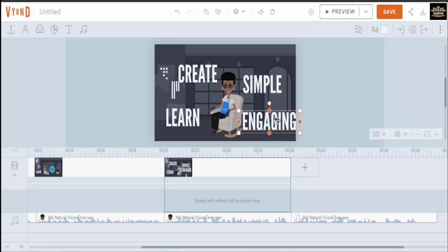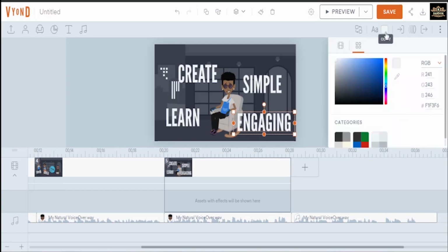You can decide to change the text for all these instead of them just having one color. You can just decide to change their text colors. Okay, make this bit yellow, engaging, and make that blue. It's gonna come out well. Simple, engaging.